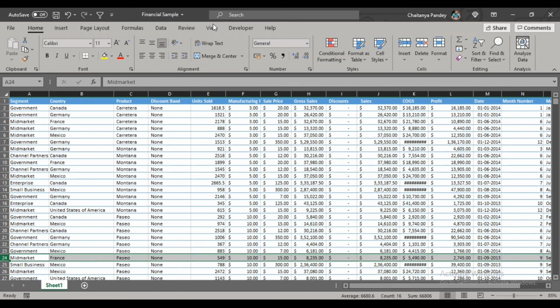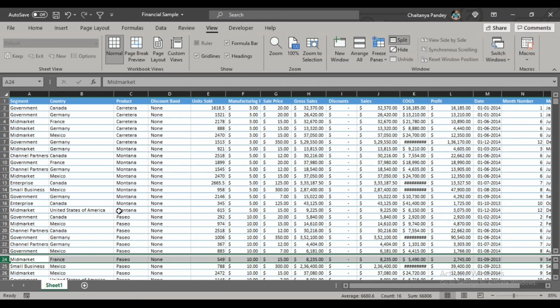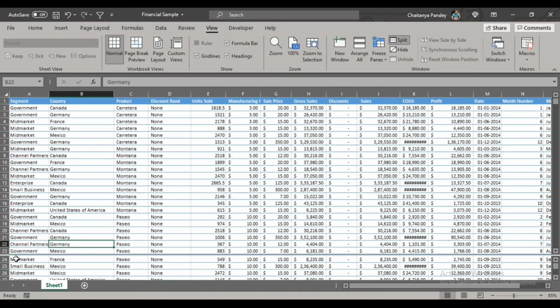Select the row and under View, go to the Split section. What it does is, if you select a row, it will split the worksheet into two parts. This is the first part, and the second part will start from here. I'm pressing this button. See, it has made a line here which denotes that these are two parts.